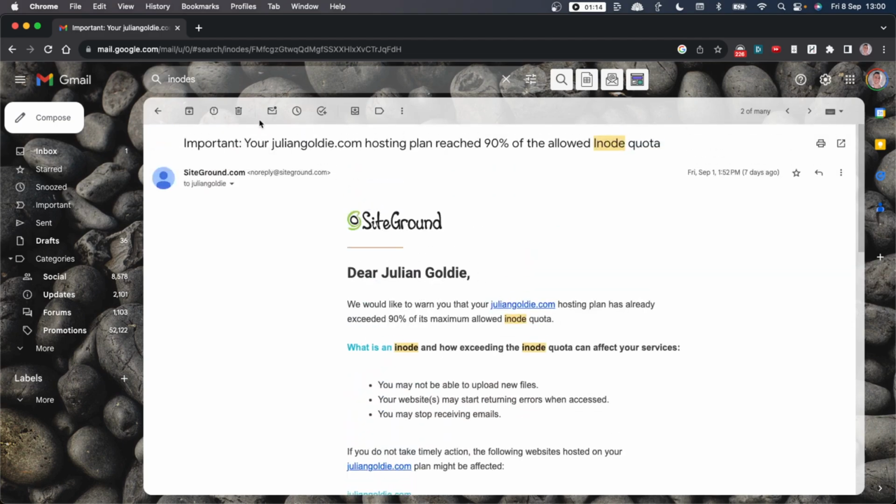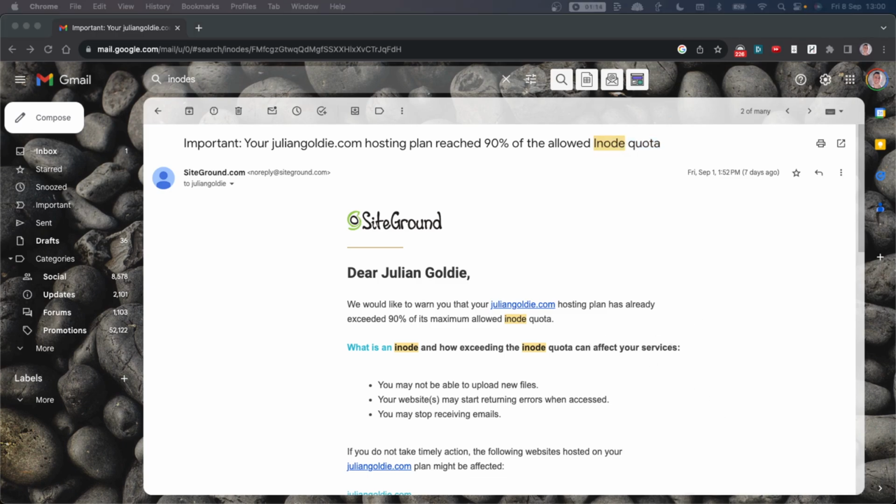The only thing you need to be a little bit careful of is every time you host an image on your website, it creates a new inode. And depending on your hosting plan, you can reach your quota. Now, if you reach your quota, your website gets taken down until you pay more to keep it hosted. So be careful of that.